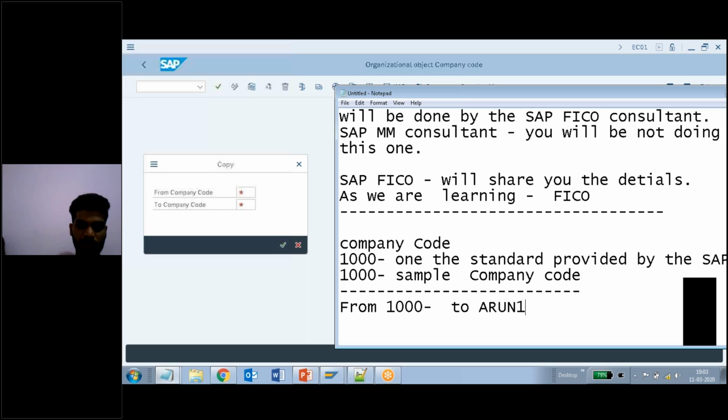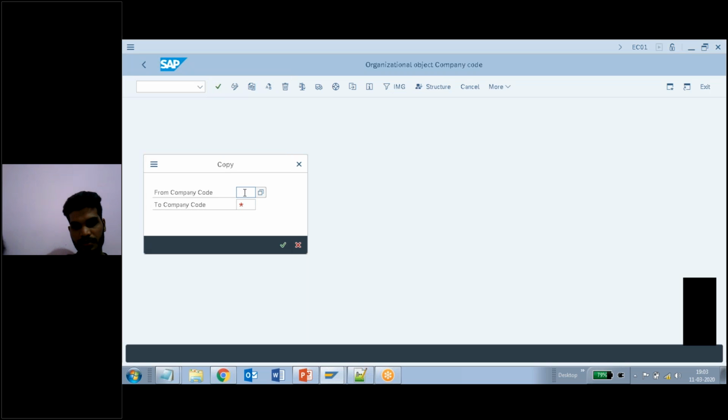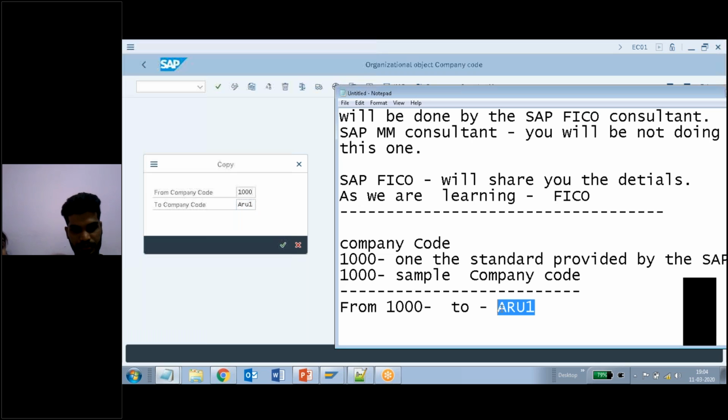ARU1. This is our company, and here I am also giving the same name for my company code. 1000 is a company code, right? It's a sample one. From 1000, I'm trying to copy to ARU1. So ARU1 is the company code.